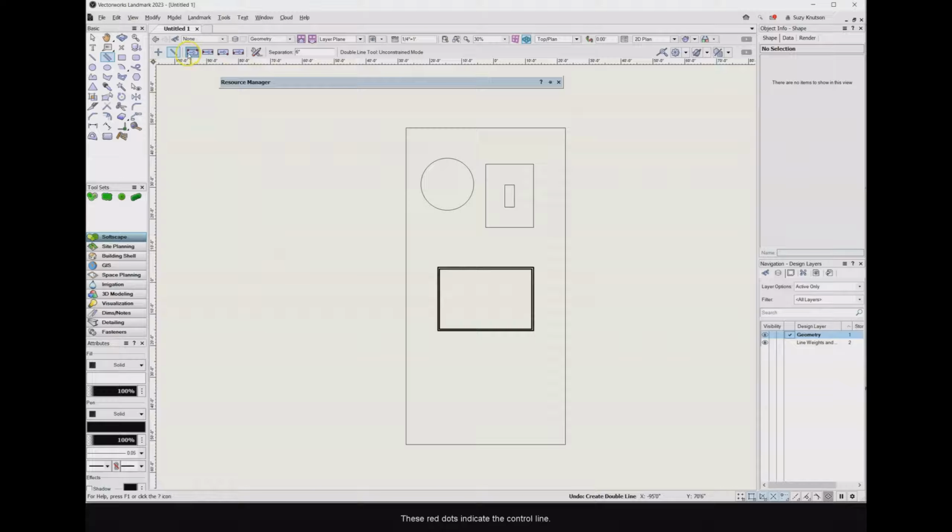These red dots indicate the control line. The red dots represent mouse clicks, and the other line represents the placement of the second line. We have left, center, right, and custom. We also need to set the separation value before we start to draw.